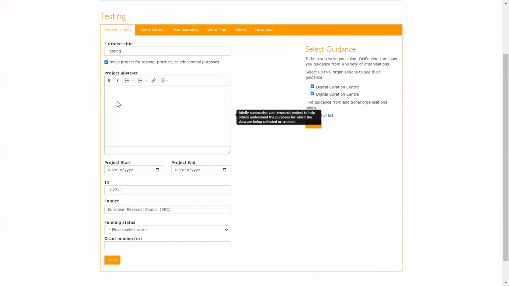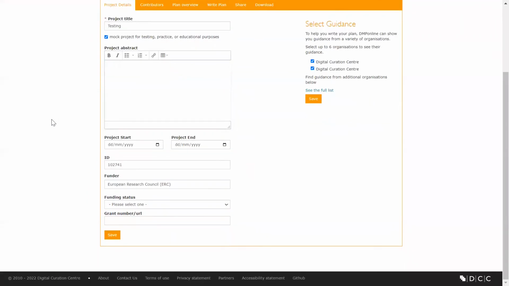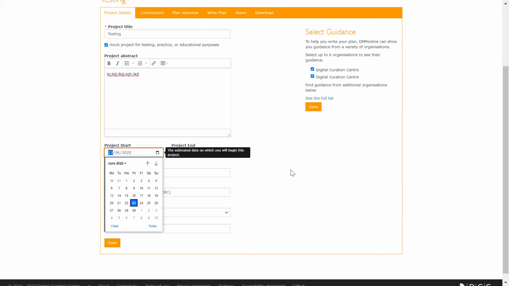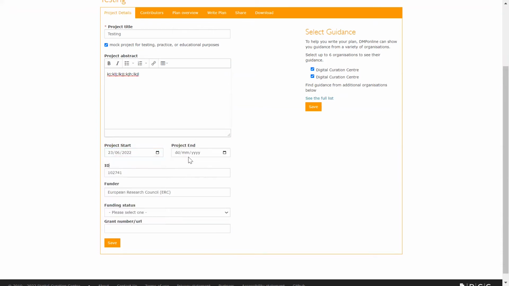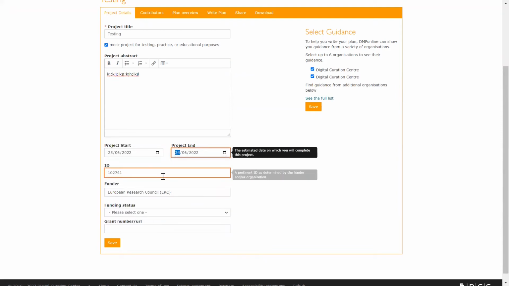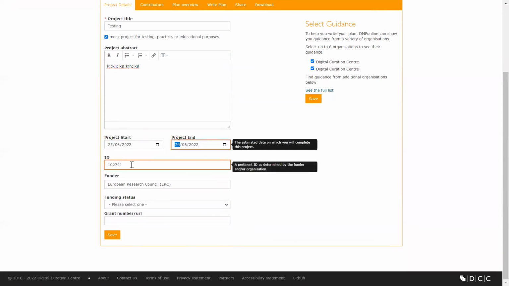I can add any wording here for a project abstract, a short description. Okay, you get a basic calendar. It is going to start today. Okay, I'm going to finish it tomorrow. An ID you typically get. Normally you can start typing in, or you get assigned an ID.